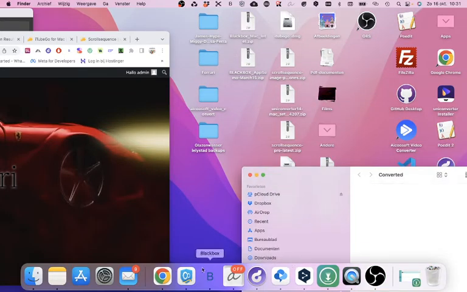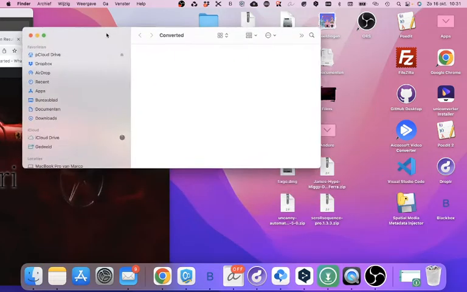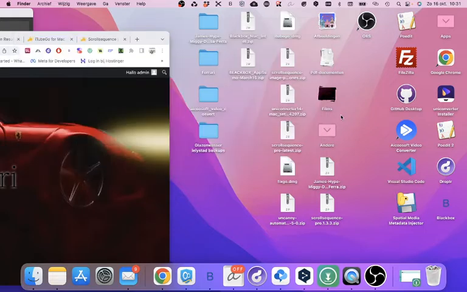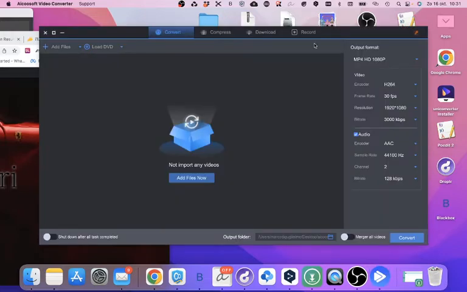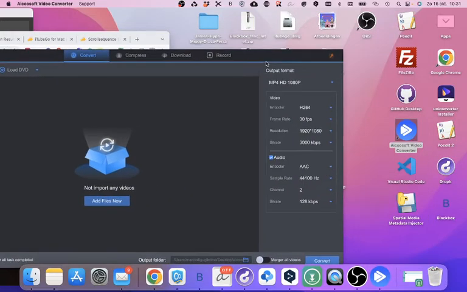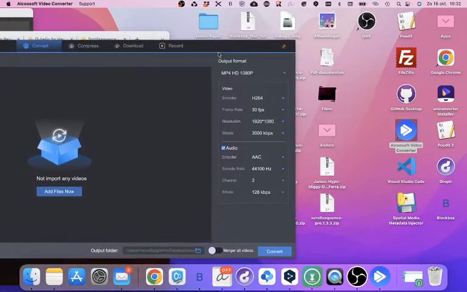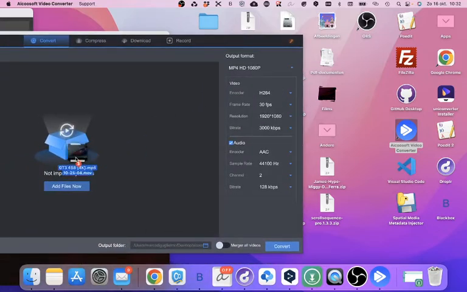And once you have done that, then you have to go to another tool. That is this one, iSkysoft. It's also an Appsumo deal. They're very cheap. They almost cost nothing. And once you have done that, then you have to add the file.